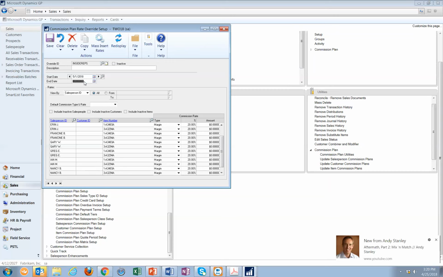If they ever have a change in the coming year, let's say that all of a sudden at the end of the year, I have a change and I need to update my structure. I just put an end date here. So then this particular one will end on 12/31 and I can start a new one beginning on 1/1/2019.